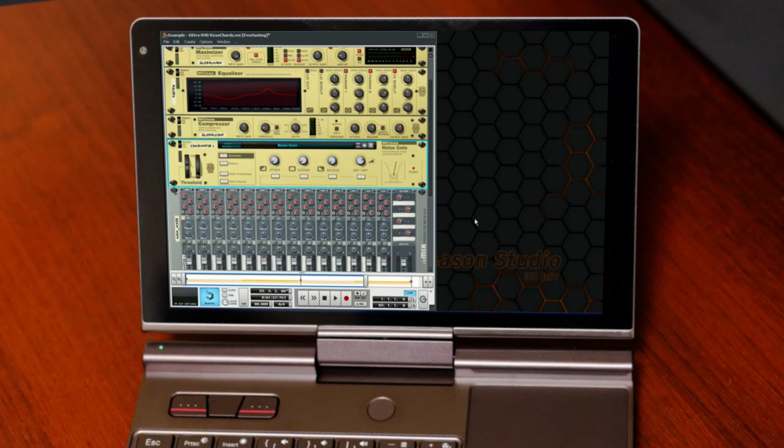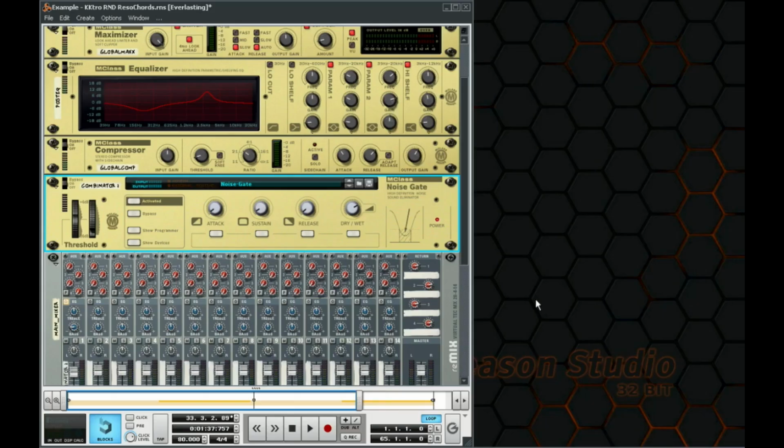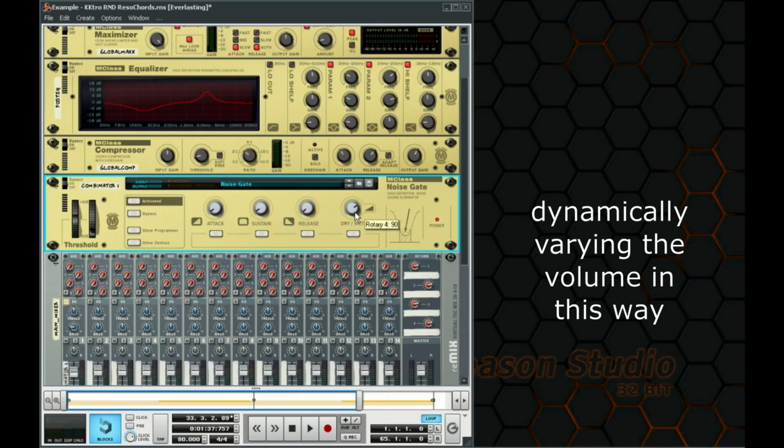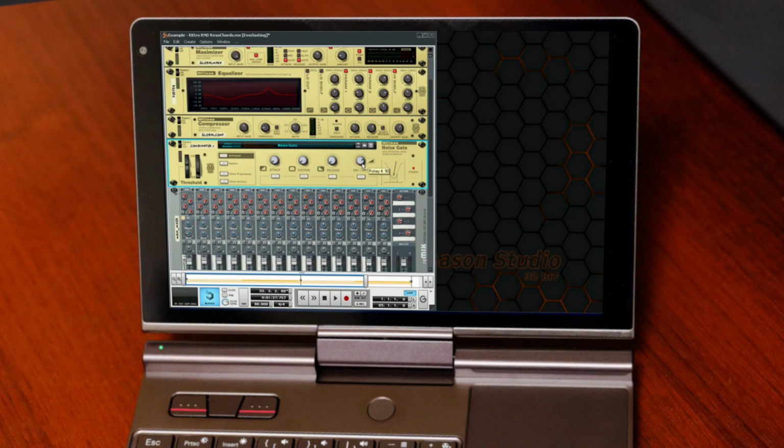Here you may notice that part of the signal was coming through all the time. That's because we changed this knob to allow a bit of that signal to come through. But the noise gate also opened fully when the threshold was hit. And so you could hear more of the chords coming through at certain times and less at other times.